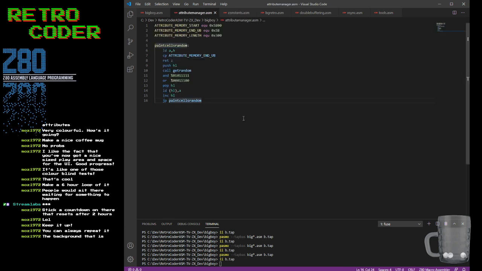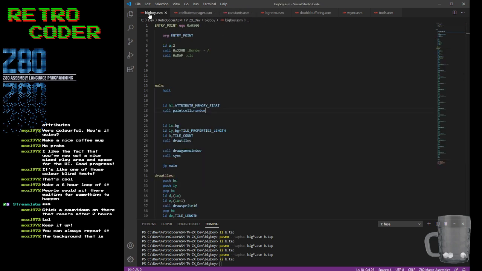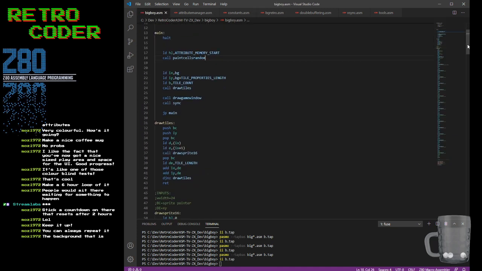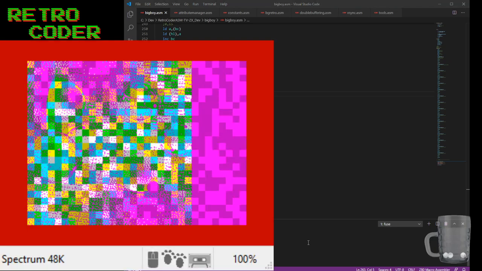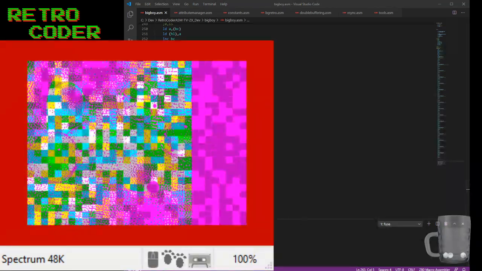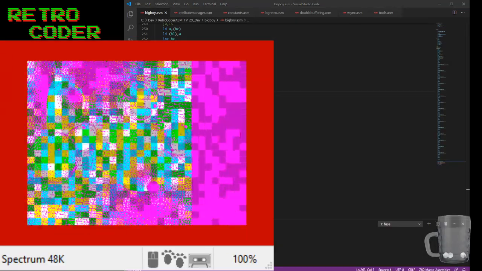I guess the only thing I could do real quick for a quick effect is change back from retrocoder to balls. Oh, it doesn't look that great. It looks kind of cool though.